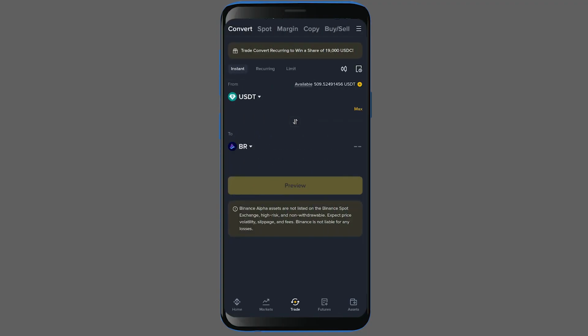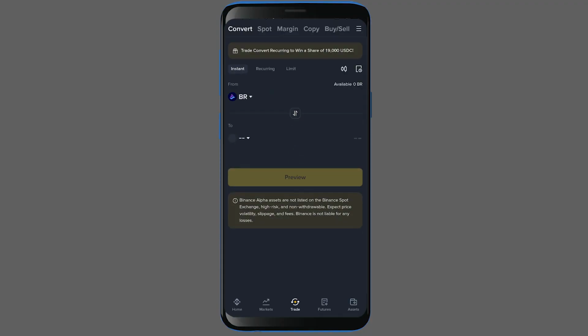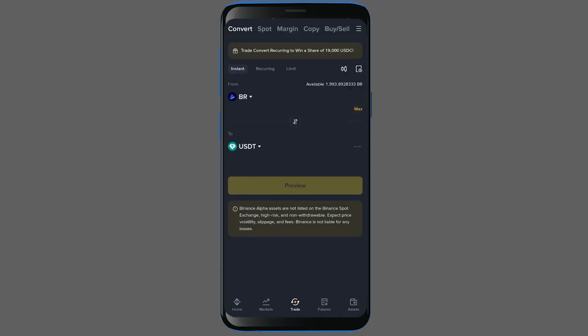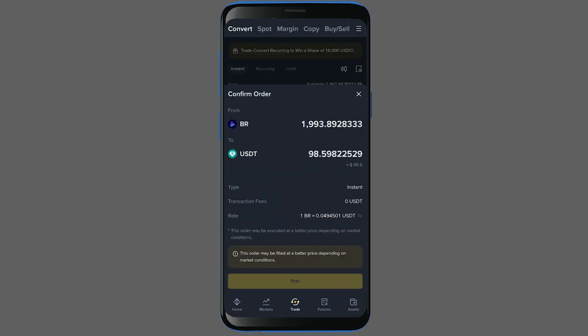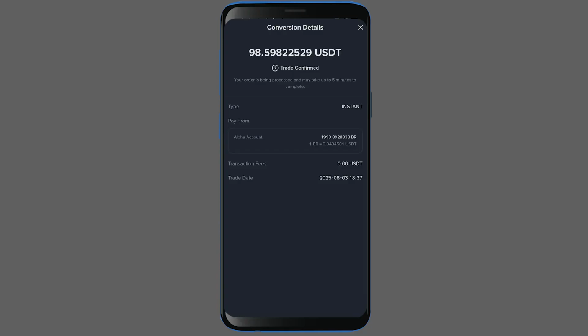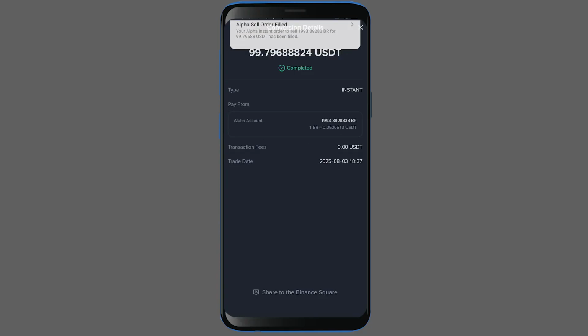Now to sell the BR token, I'll use the switch button to move it to the top and convert it back to USDT. Again, I'll select the full balance, press preview, and as soon as I confirm the transaction, it's sold. And that's really all there is to it. You can come here and easily buy and sell any alpha token you want.